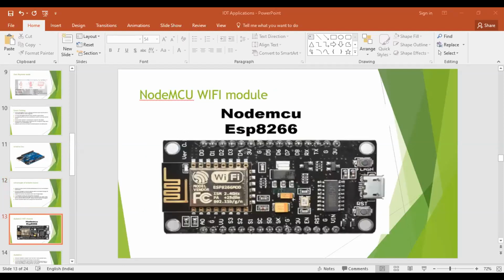Next is the Node MCU Wi-Fi module. It's also the same kind of microcontroller board. Its special benefit is a Wi-Fi enabled chip. If we are an embedded developer, previously for projects based on Wi-Fi connectivity, you would buy microchip controller boards. They only support analog to digital conversion, PWM pins, and power input output pins.